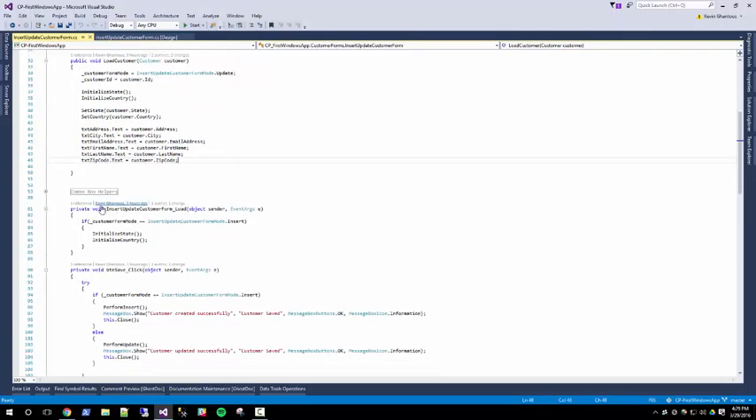When the form loads, I check to see if it's insert mode. If it is insert mode, I still need to initialize that state and country. If it's not insert mode, then I don't need to worry about it because it's going to be handled by the constructor.